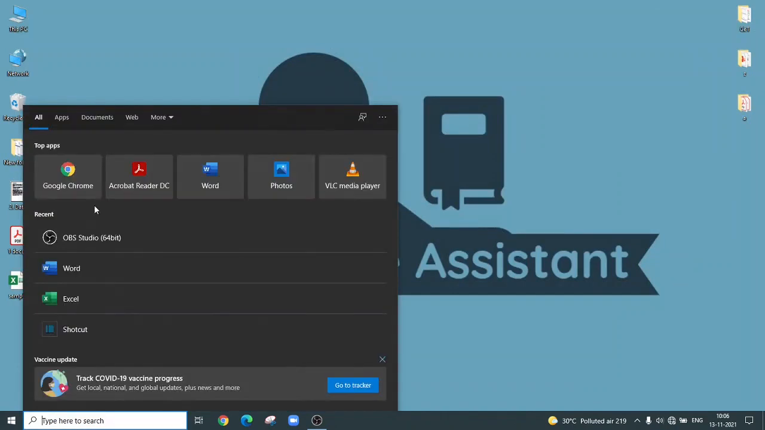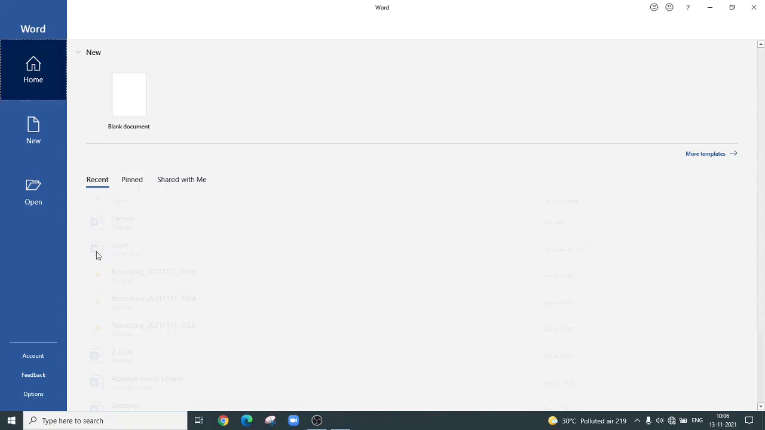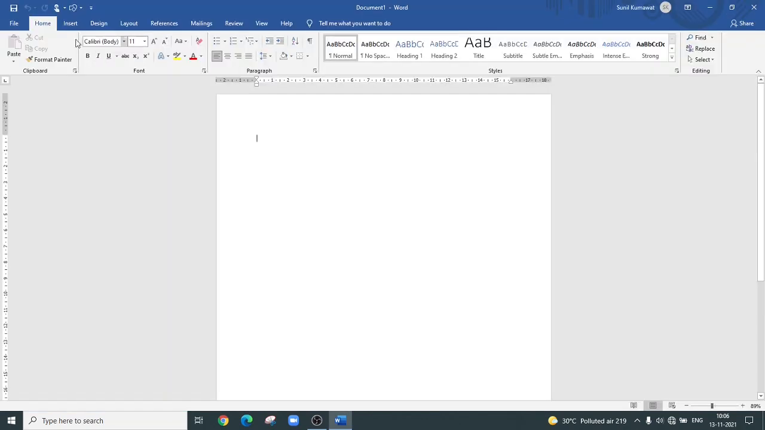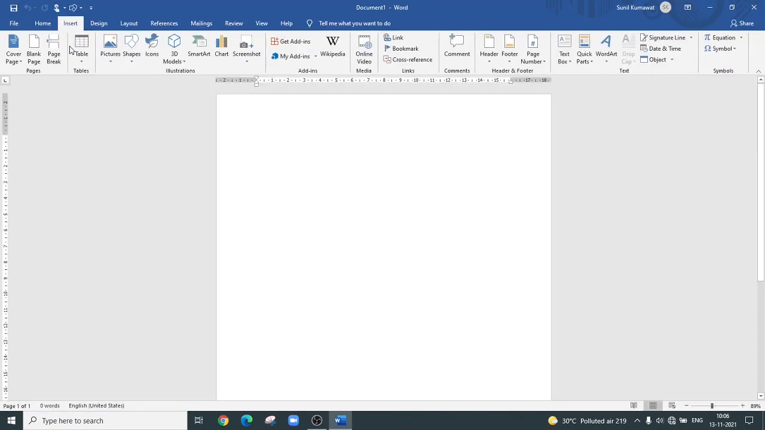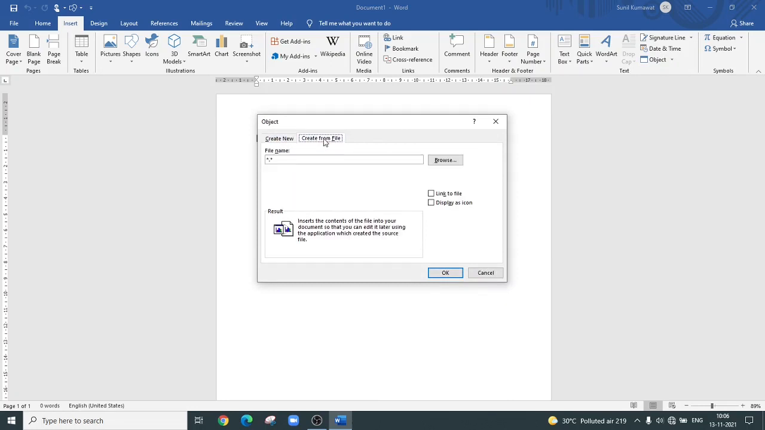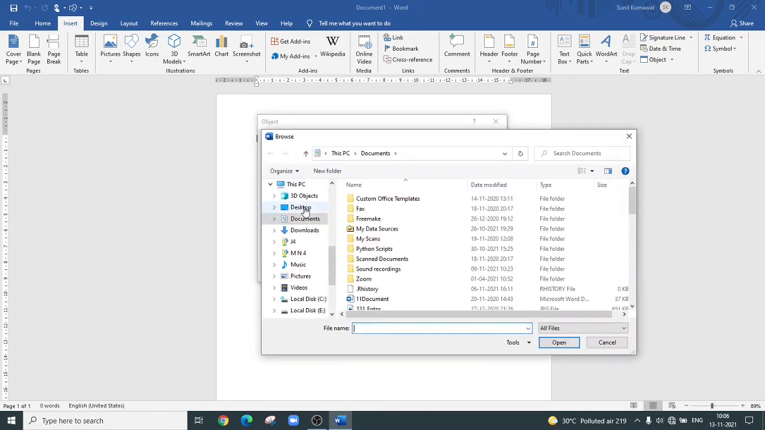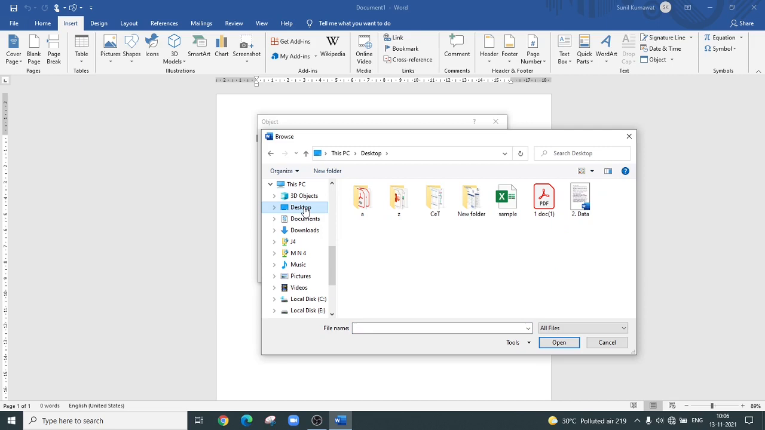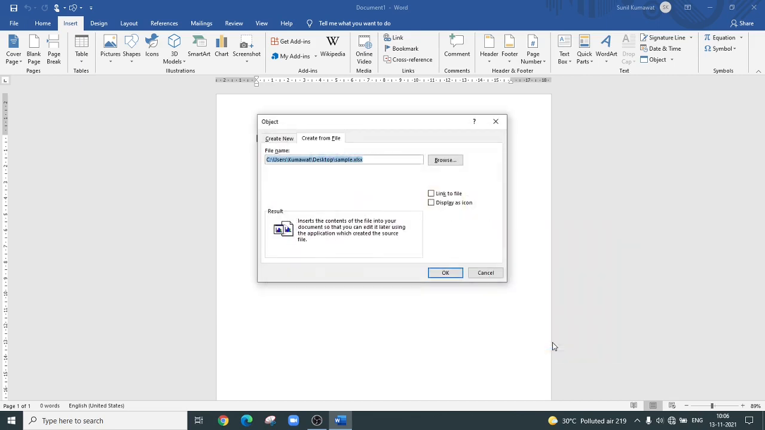So I'll open Word, and now what you need to do is click on the Insert tab and go to the extreme right. You will get Object. Click on it, and then you will get two options, create new and create from file. Click on create from file. Now you have to browse that file, the Excel file. So I have saved it on the desktop, so I will get it, select it, and this is the file. Now I will insert it.